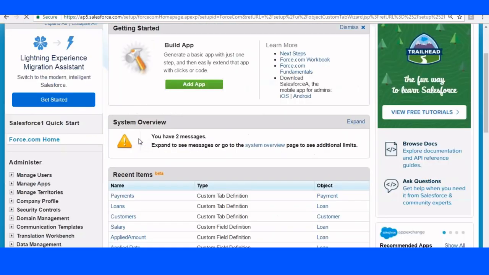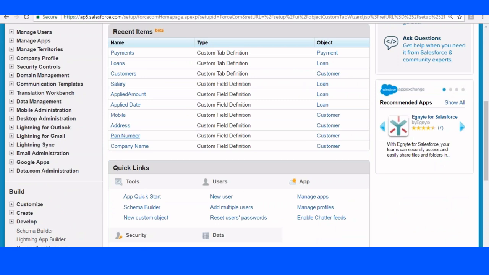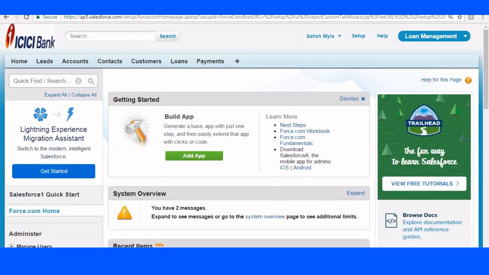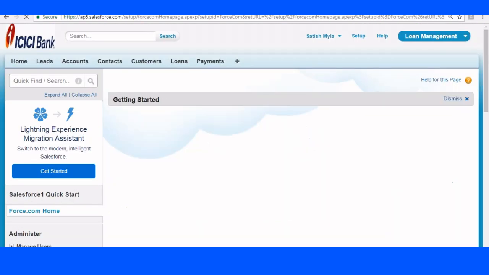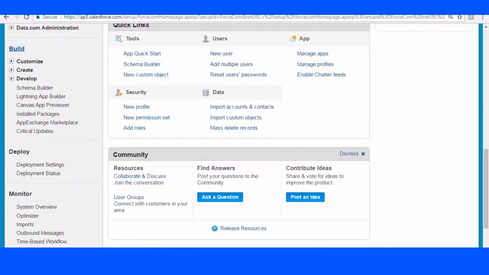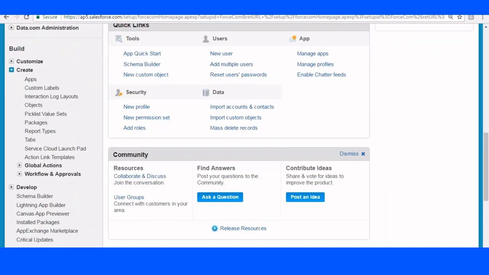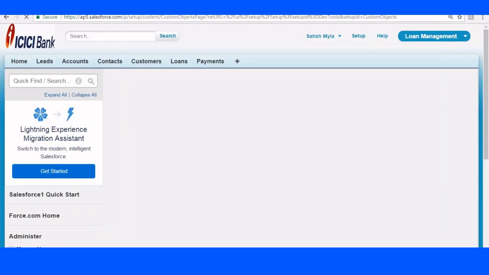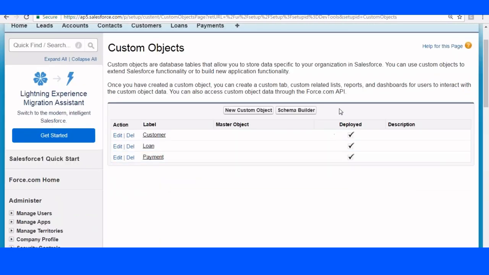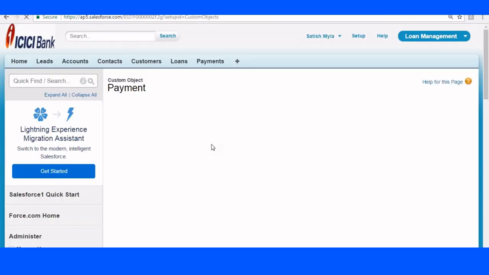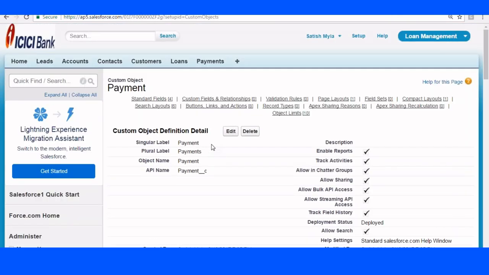Look at the format. We have created an object, we created a tab. Now, how do you create the fields once again? Setup, build, create, objects. Okay, then we go to the payment. So you are creating a tab on what? Custom object. For standard objects, standard tabs are already there. One object will have only one tab.